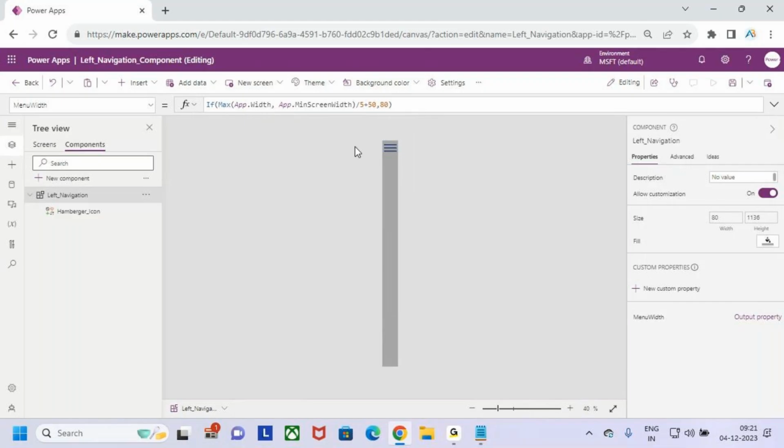Now on the menu width, I'm declaring some formula here. Now select the component, go to the width of the component. Here what I'm doing, left navigation dot menu width. Now save it. Click on the Alt button and press this hamburger icon. It's not changing.